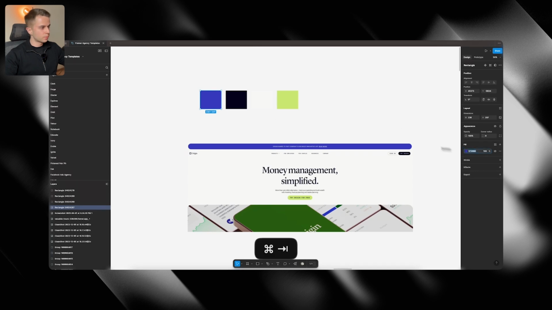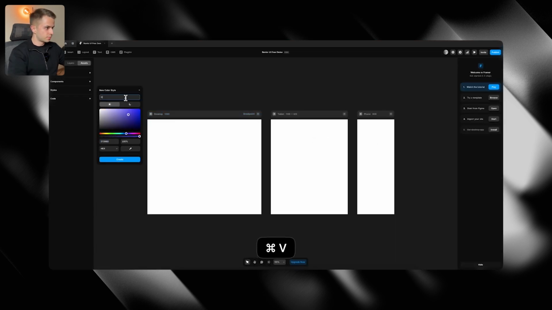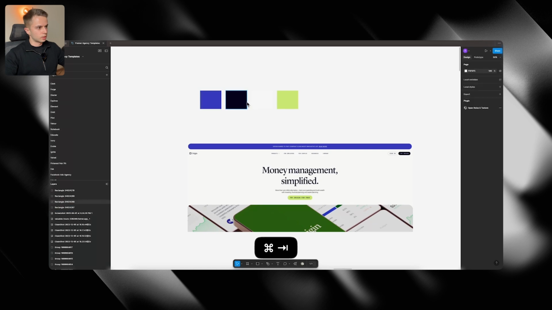So we have the purple. I'm gonna simply add it right here. Then we're gonna add the black color.